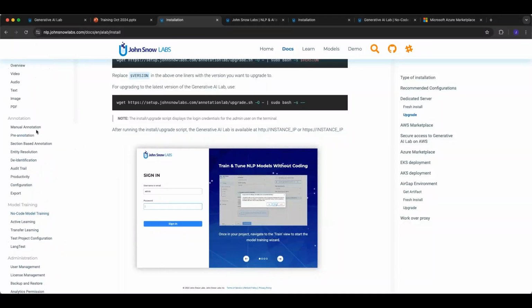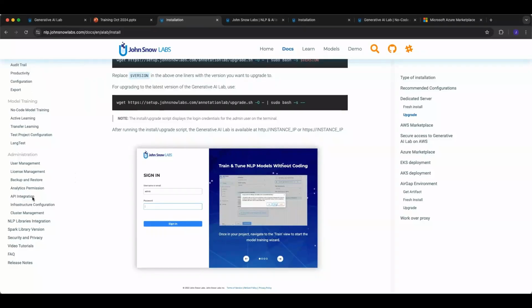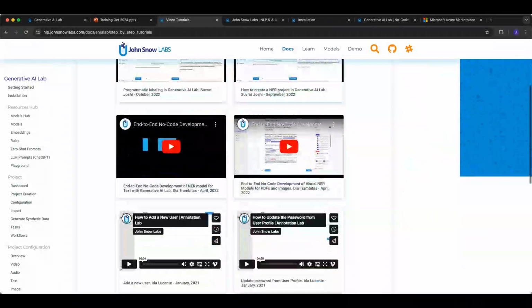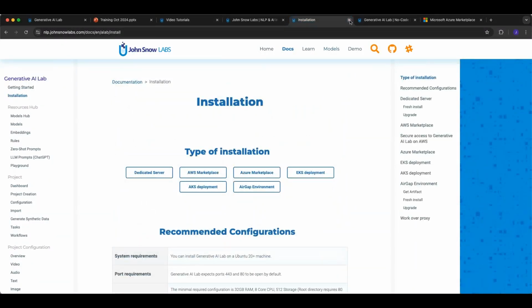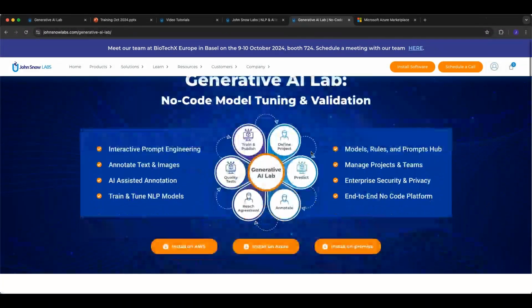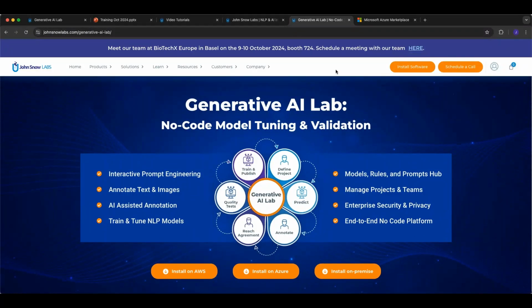And we have a lot of different information with regards to manual annotation, entity resolutions, just different types of annotation that are available, the model training, and as well as the administration. We also have a variety of video tutorials that are available here. And of course, if you would like, in addition to the 2-week trial that is available as a result of this training today, if you would like any demonstrations for things that are specific to your task, we are also absolutely available for that as well.